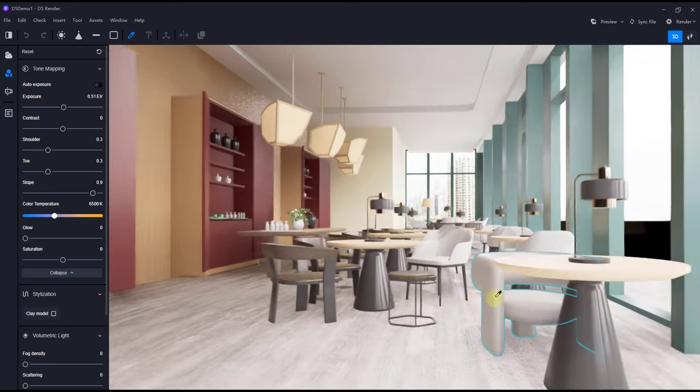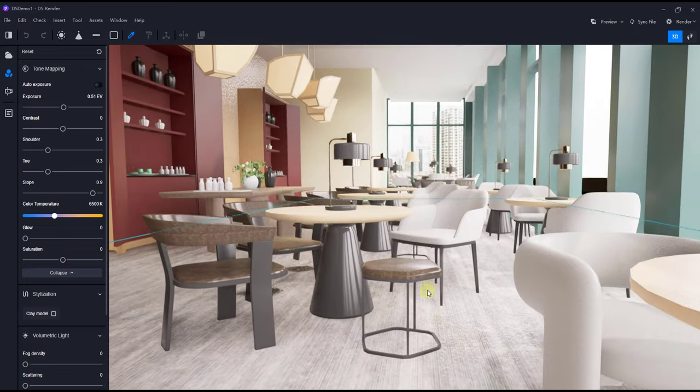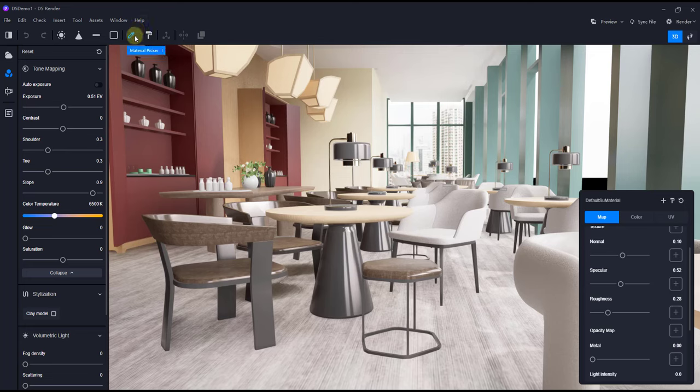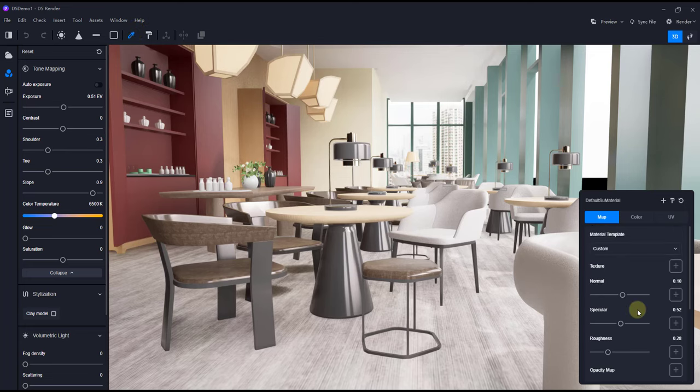And one thing to note about this is some tools inside of D5 Render are going to pop up a little window. So if I was to click right here, for example, with the material picker turned on, you can see how this pops up a little window where you can edit your different materials. And we'll talk more about how to do this in a future video, but I wanted to talk a little bit about that just so you can see where some of these options are.